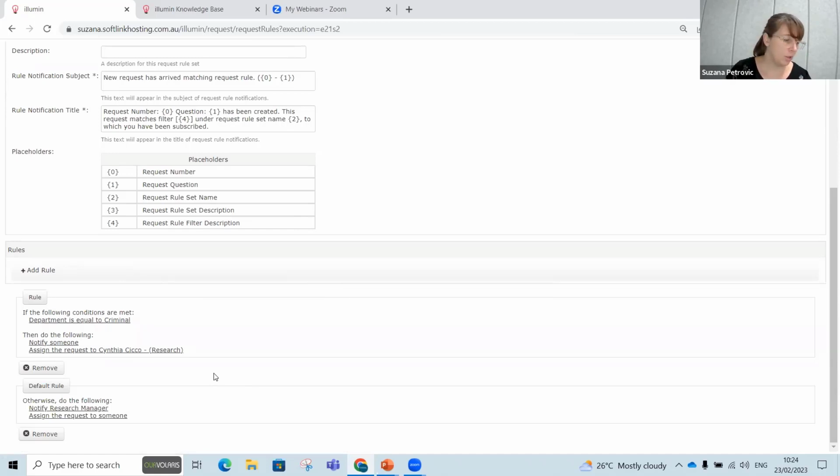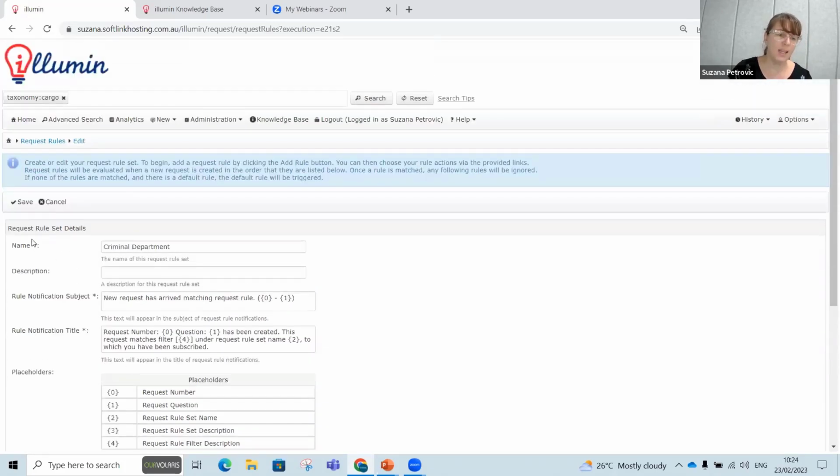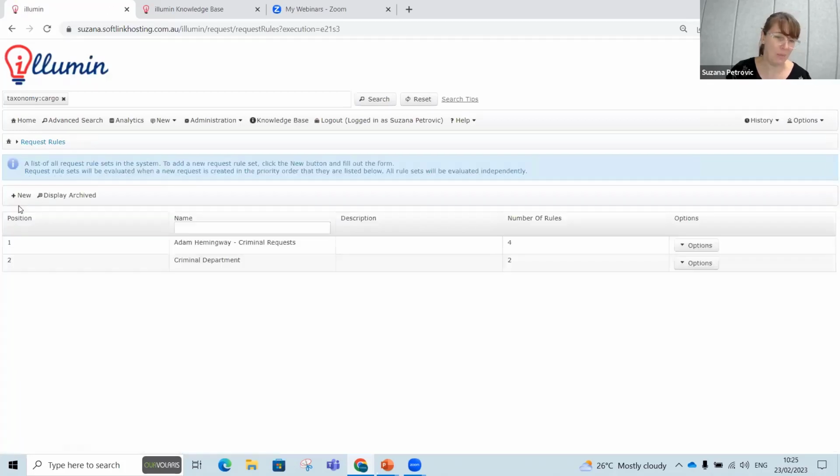So as you can imagine, these rules can become quite complicated and layered. And as you add rules to each set, the rules are actioned in order. And as I mentioned before, if none of the rules are satisfied, this default action will be used. Let's create another one because these are pretty cool.